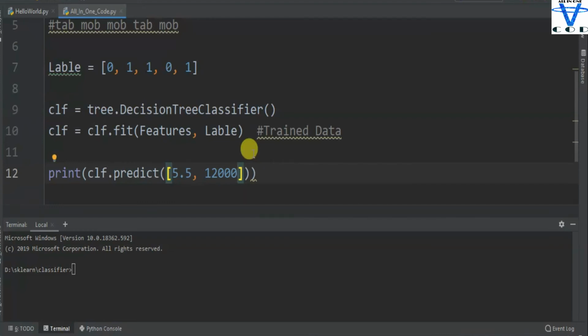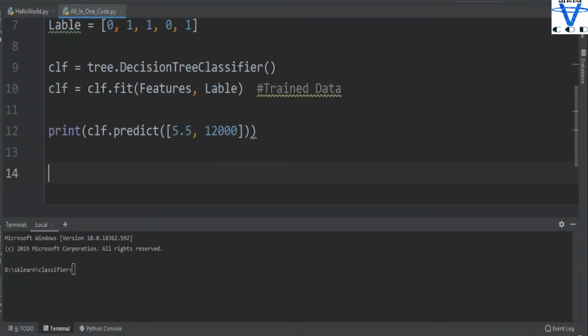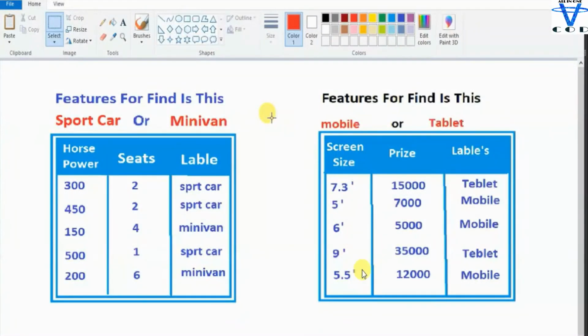Now how are we going to be sure this is right or not? For that, what we just did here is add a 5.5 screen size and the price is 12,000. So the label is mobile. If the computer gives us a mobile, it means our program ran successfully, but if the computer gives us a tablet, it means our program has some issues. Now, for mobile we predict mobile equal to 1 and tablet equal to 0, if you remember from before. So if the computer gives us a 1, it means our code ran successfully.